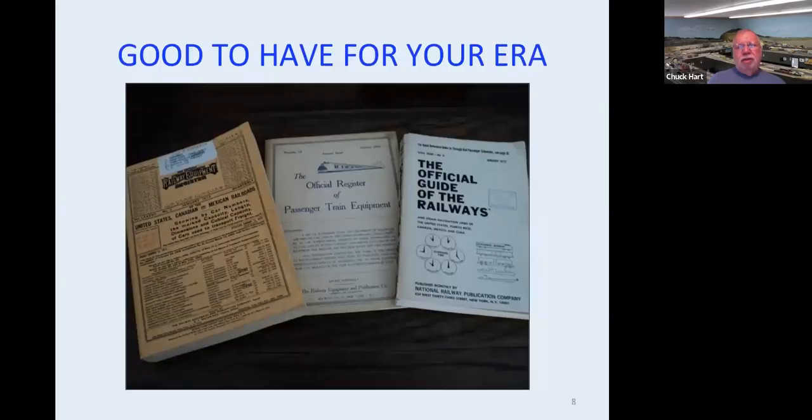All right, so here's three books that I feel, besides the timetable, are pretty handy for your model railroad. The one in the middle we'll talk about a little more specifically, but the one on the left is the ORER. I imagine all you folks have heard about that. It's the official equipment register. Boy, I'm confused here. ORER. Help me out, Rich. What does the ORER mean?